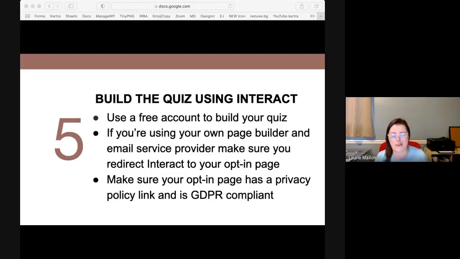We won't have to pay for Interact to integrate with our email. We can embed our email service provider forms into our pages, and then redirect our quiz to point to these pages. I'm going to walk through this, but just to let you know, we're going to use Interact for the meat of the quiz.